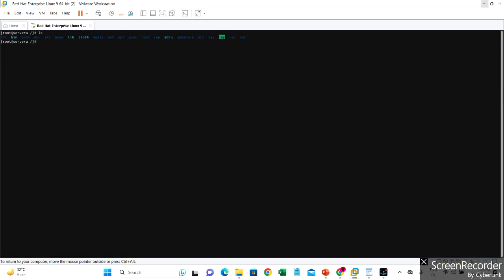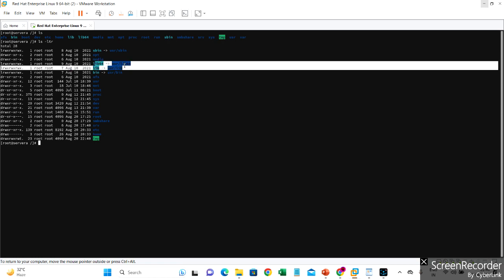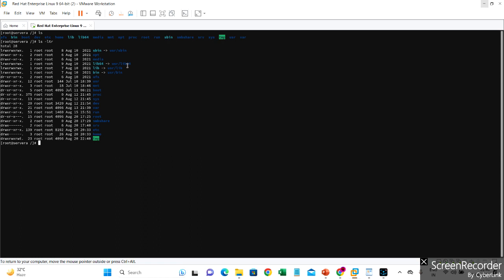Here you can see that our system also maintains links. A symbolic link is created for user lab 64. It means this is the link; the file is not actually present there. This is just a soft link. So our system uses both soft links and hard links. When we enable any service, it also creates a link of system files.